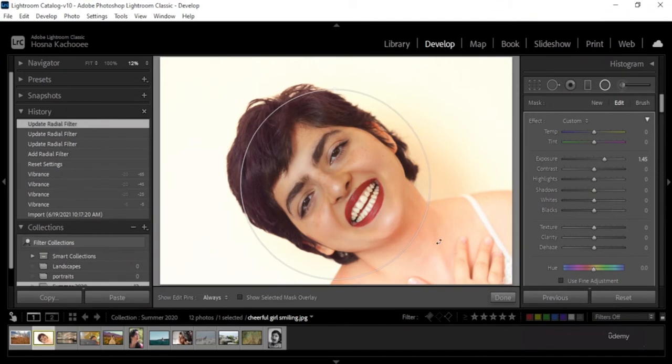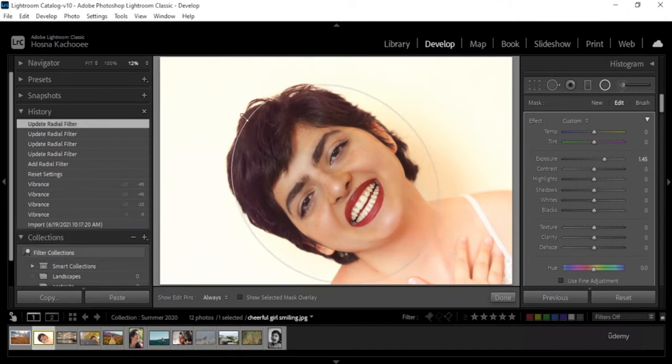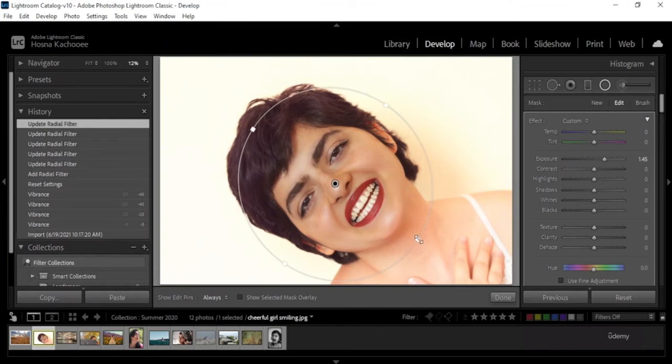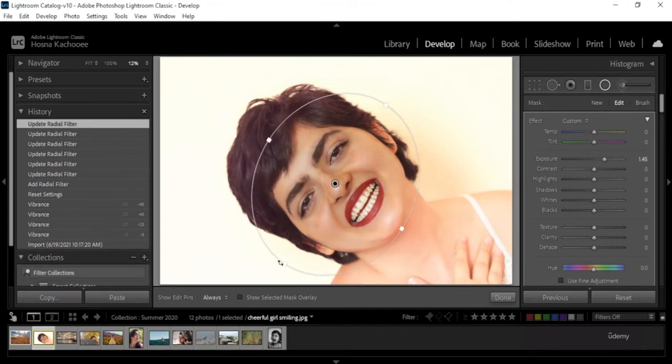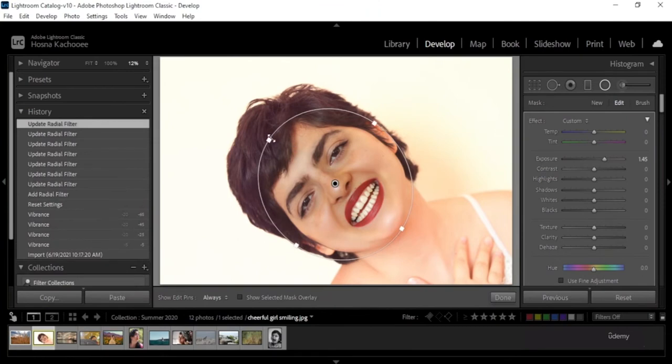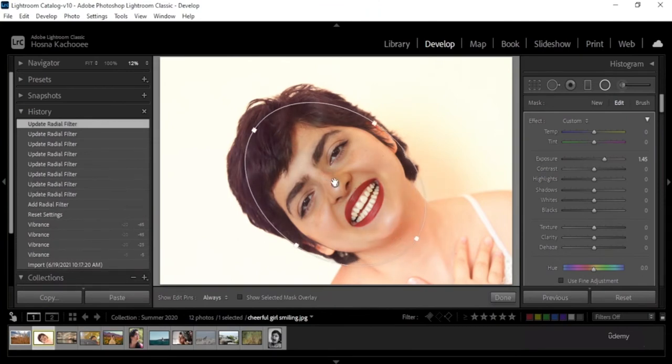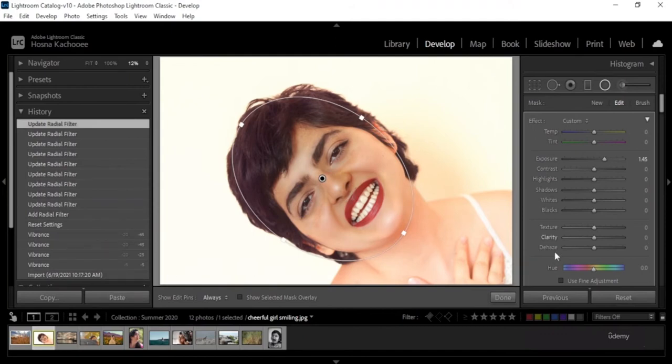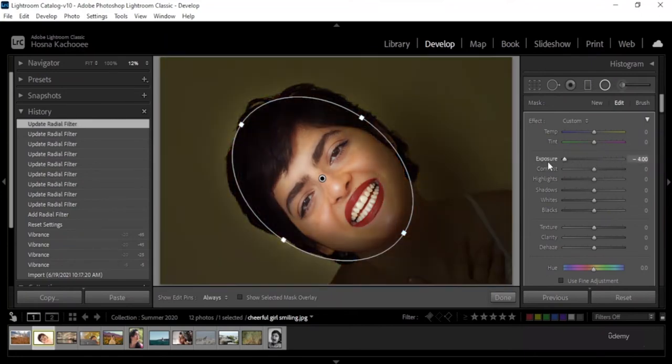I could even rotate it if that helps. Let me get an accurate, rough. Okay, I think this is good. Now that I have an outline of her face, I can use this panel to affect all the things around her, but the things that are inside. If I darken the outside, you can see that it feathers out and does not affect this area.